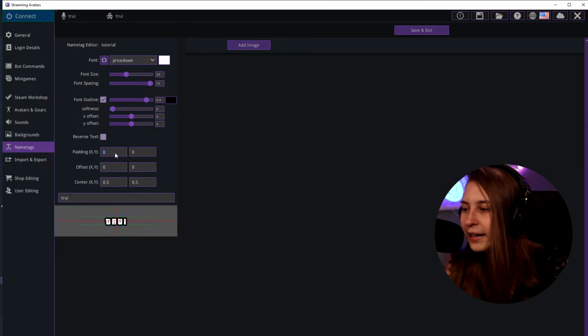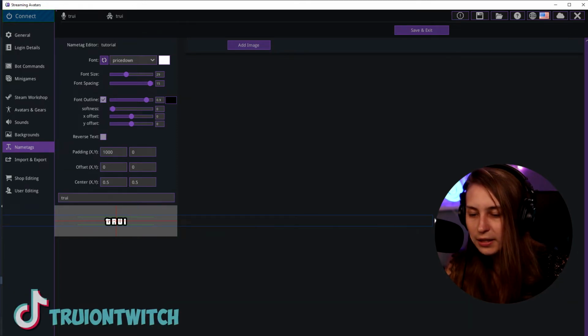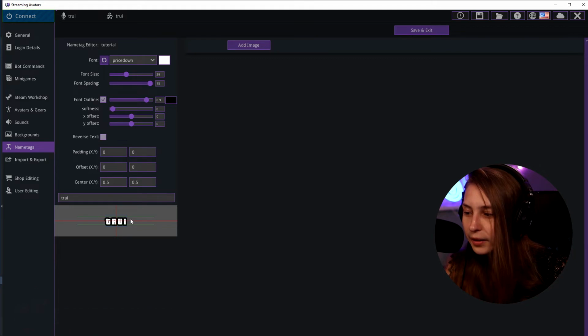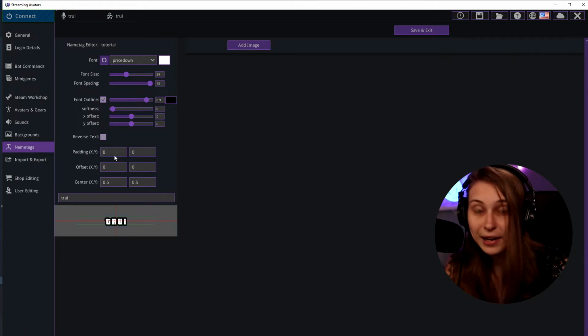Then we have padding, Y, and X. Let's just try putting in something here. What we see is this thing here, this blue, is going to be all big. If you put it on 0, it's just around the letters. This means that the letters will appear in here. If you make it super big, it's going to have a super big hitbox.